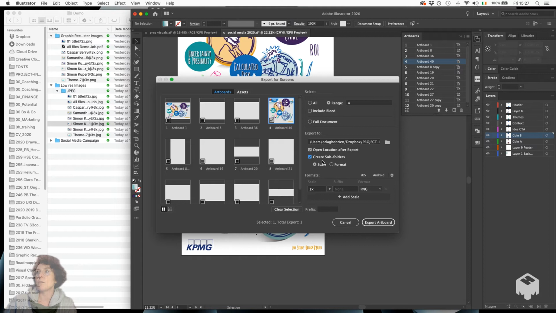Okay, so let's say I want a low res version and a high res version, and one of them is going to be transparent. So there'll be a subfolder made for each of the different kinds. So I'm going to pick a PNG8, which makes it transparent if it's being sent to a website or something.